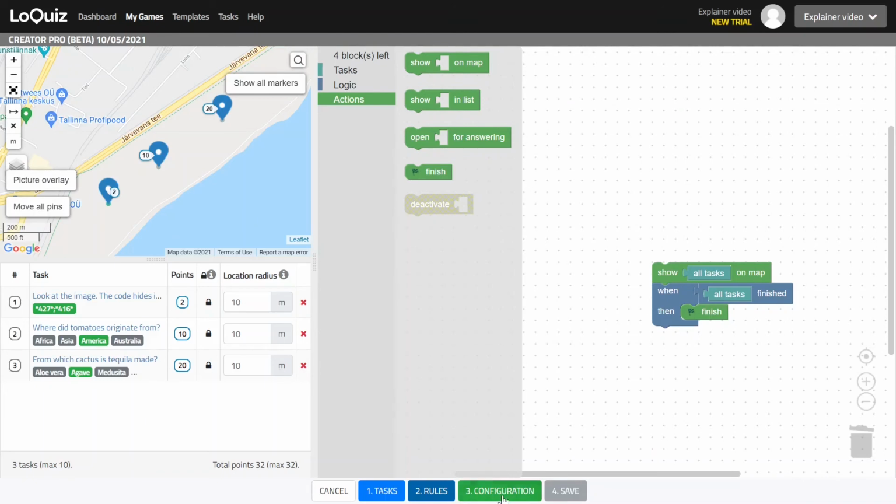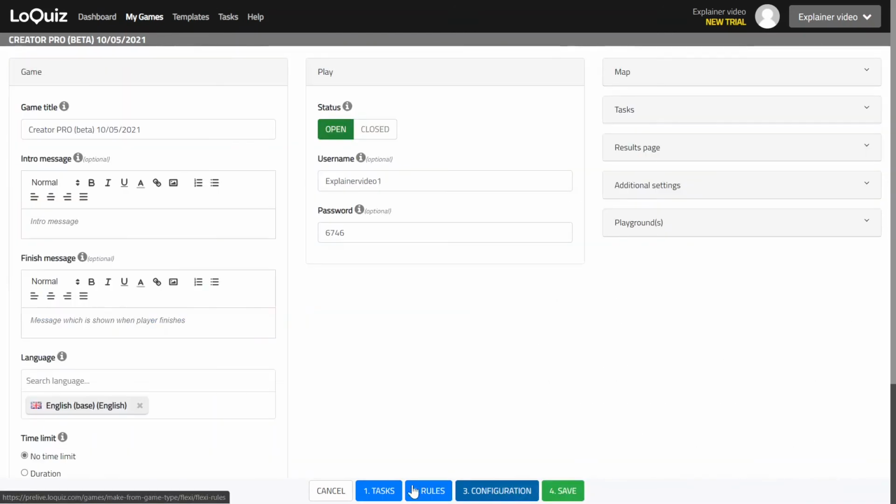Now the last step of game creation is the configuration step, and that means giving a game a name, giving a username and password. These are used to actually start the game, giving an intro message and finish message if needed, and then basically saving a game.